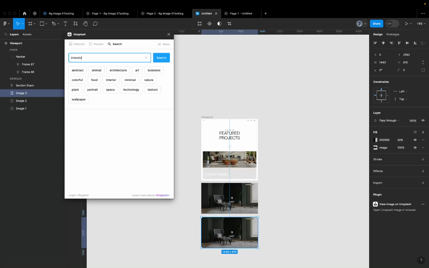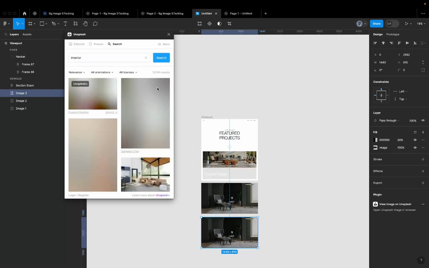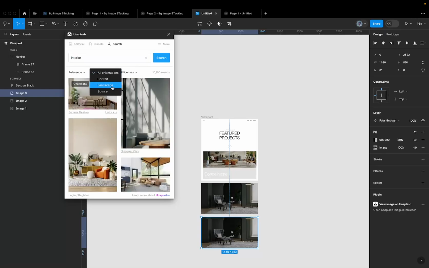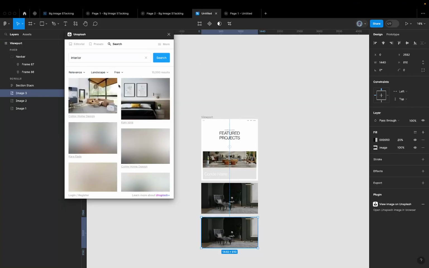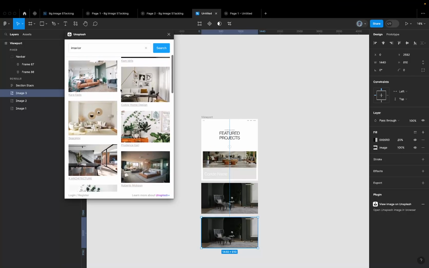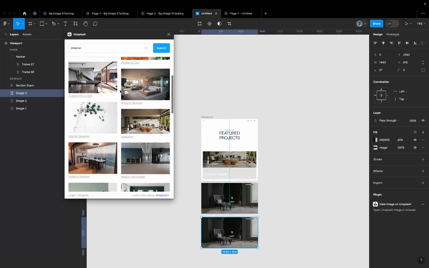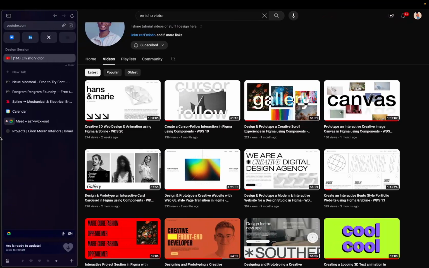Interior. I think there's an interior here. I'm stressing myself. So portrait, landscape. Again, free. And I want to go for the clean looking ones. Something is off.